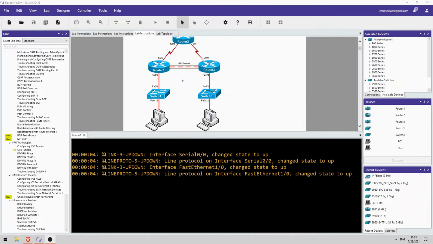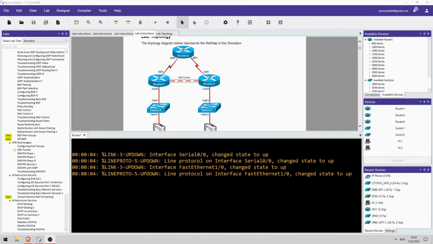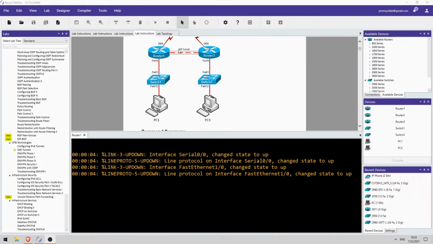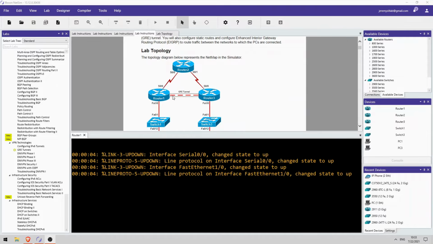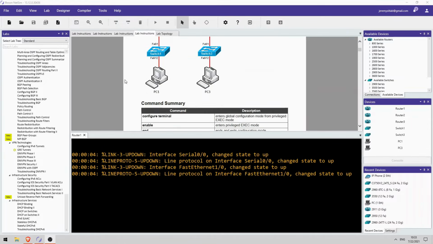This is the lab topology. There are 3 routers, routers 1, 2, and 3. It looks like router 2 is like a service provider router, and router 1 and router 3 both have their own LANs here. So we're going to configure it so that PC1 and PC3 can ping. Now, we are going to use a GRE tunnel, as you can see here, between router 1 and router 3 to create a virtual direct connection between them.